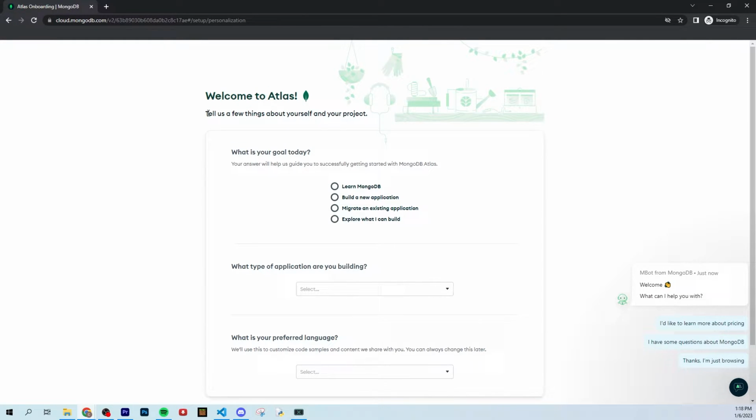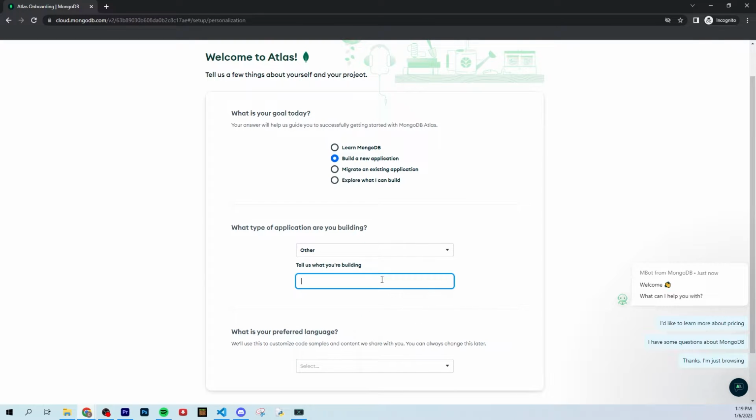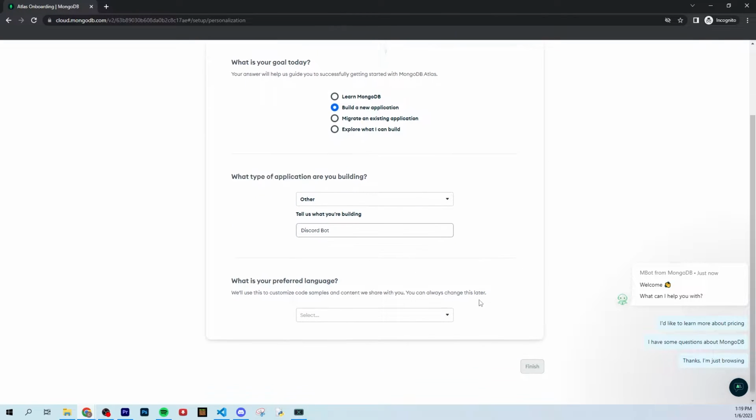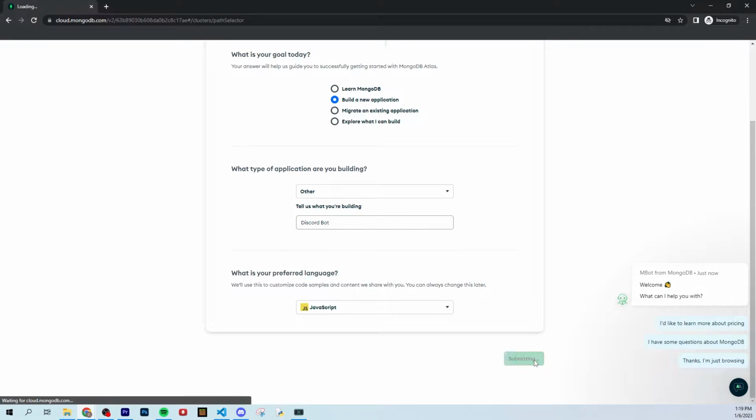It says, welcome to Atlas, and you just have to answer a few questions real quick. Then it's going to say, what type of application are you building? And I will just say other, and I'll just type in Discord bot. What is your preferred language? We're going to pick JavaScript, and let's go.